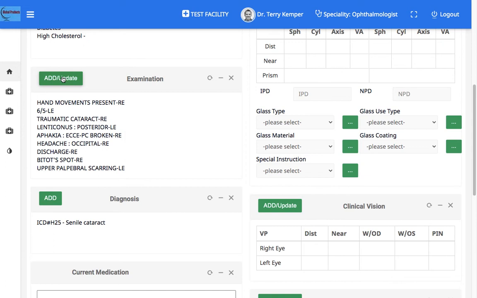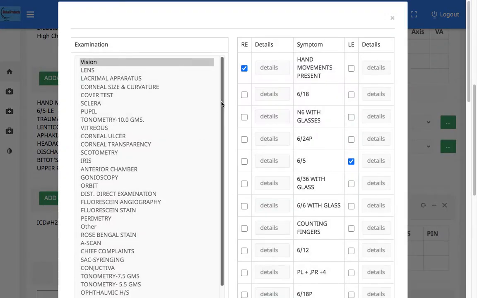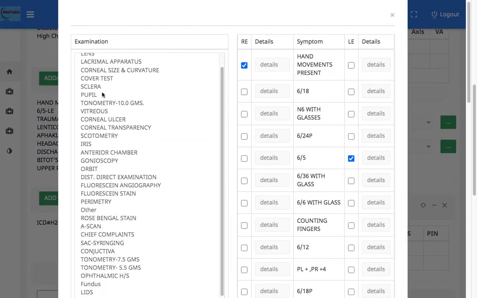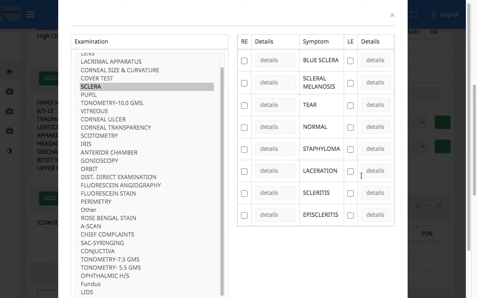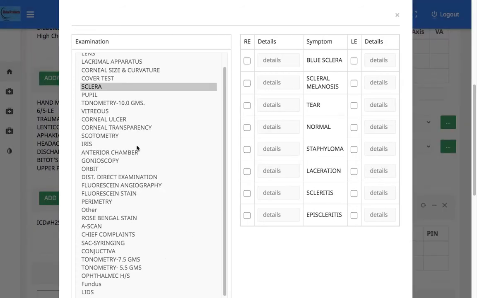Now the examination sequence can be changed as per the requirement by the doctor by double clicking on the name of the examination, which opens up a small dialog box. There's a sequence number which can be entered and the examination name is displayed by default and it can be saved. So the sequence of the examinations can be changed by the doctors according to their requirement. They can customize it.